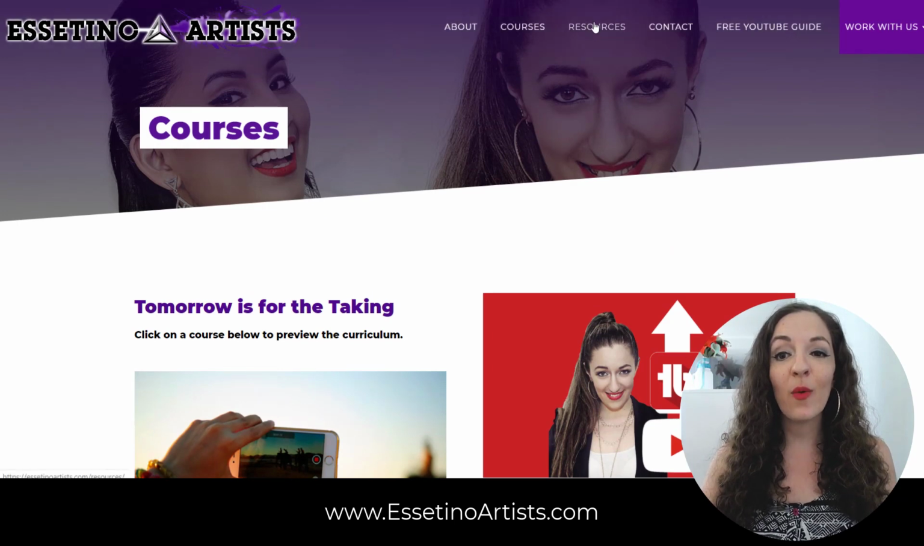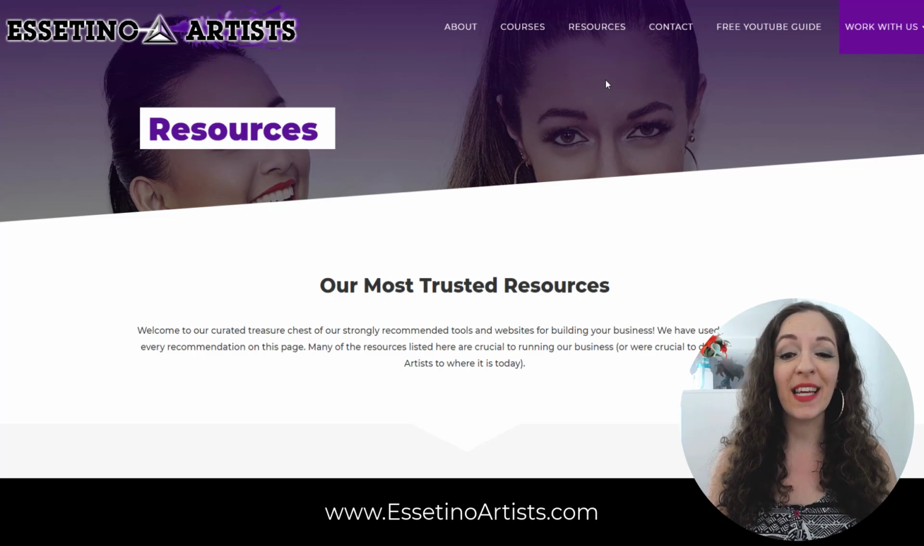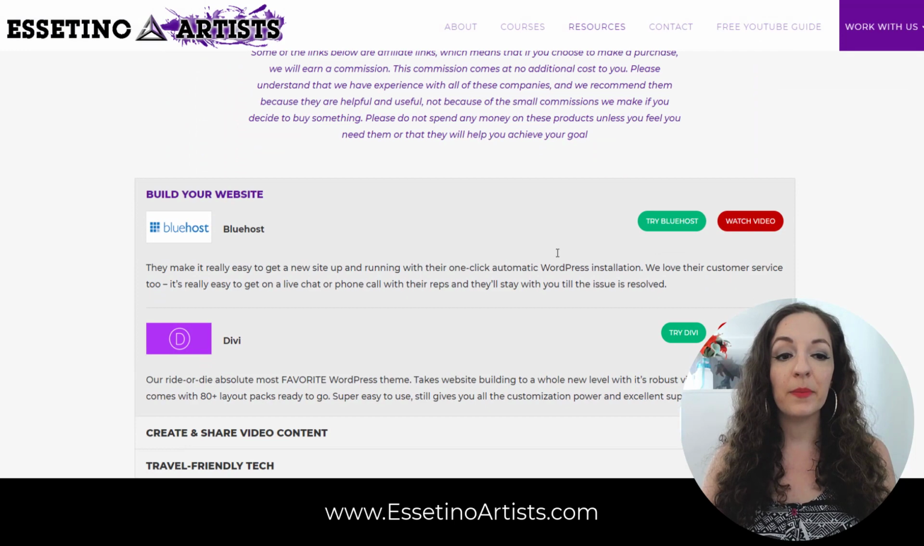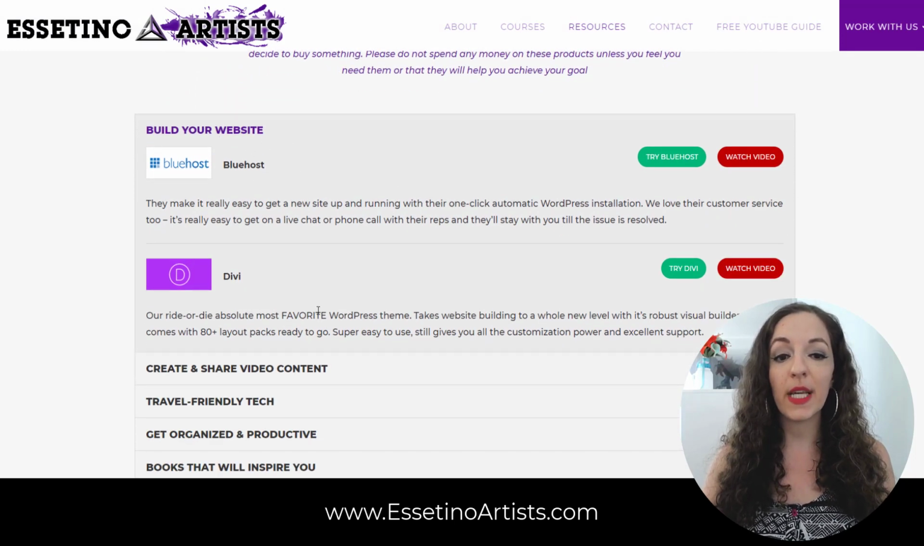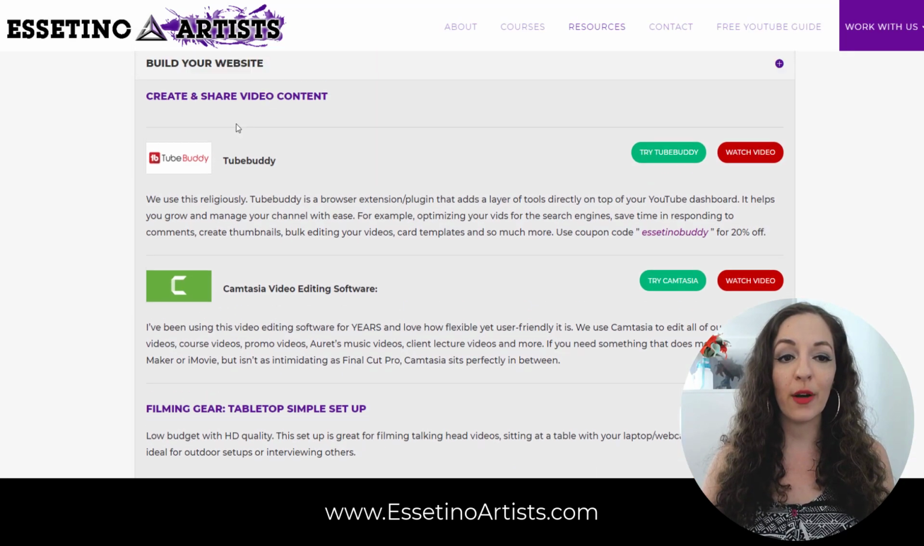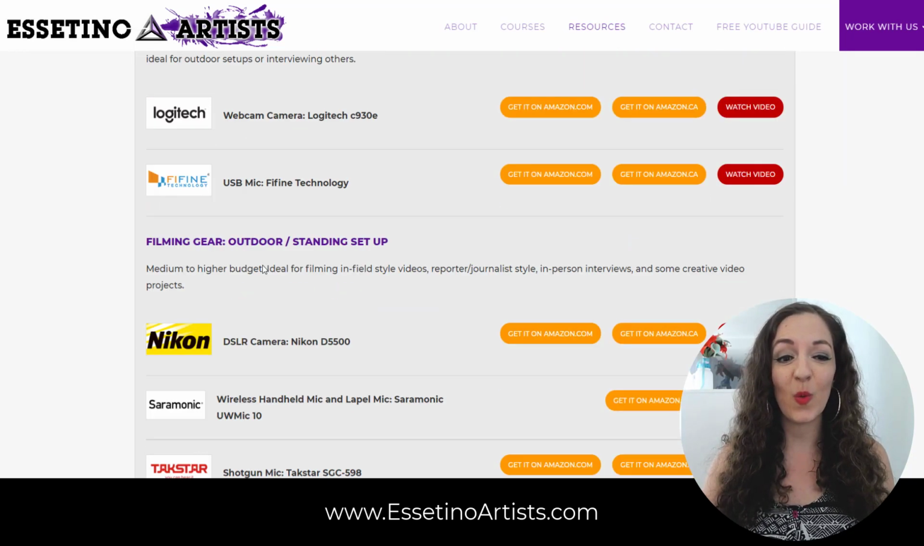Another page that I wanted to show you is resources. This is where our most trusted resources are all in one place. We've spent a lot of time curating some of our strongly recommended tools and websites for building your online business, and they're all here in this one place so you can tap into them. You can see here, we've sectioned them off separately. There are different resources for building your website, and different resources for creating and sharing video content. We have our entire gear list here as well.